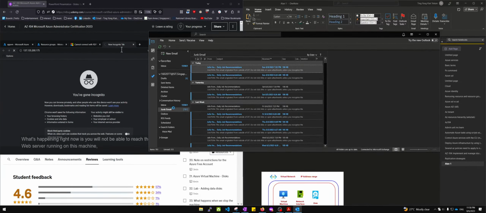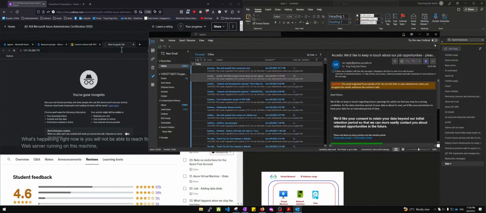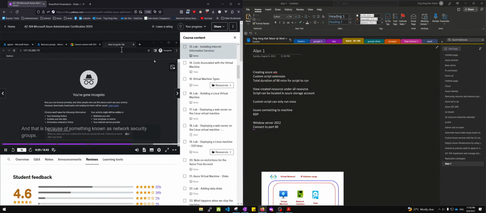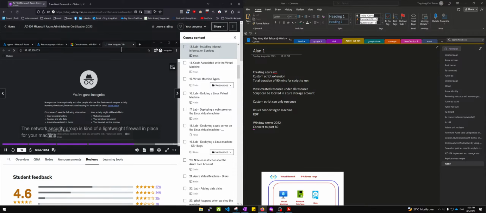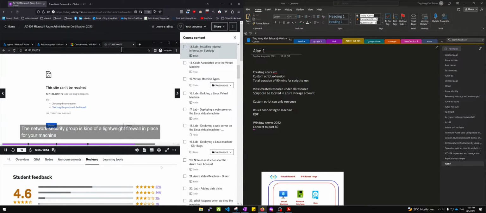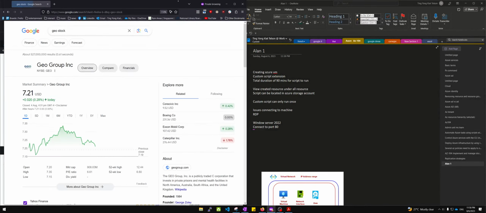what's happening right now is you will not be able to reach the web server running on this machine even though we have installed it. And that is because of something known as network security groups. We're going to go through that a little bit later on. The network security group is kind of a lightweight firewall in place for your machine. It basically filters the inbound and the outbound traffic.